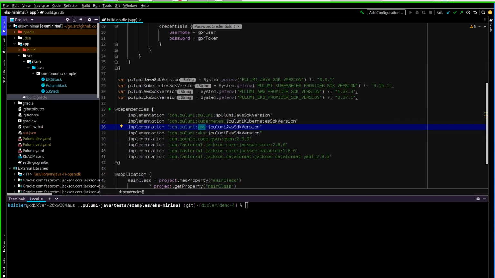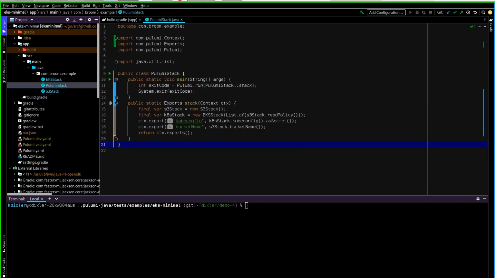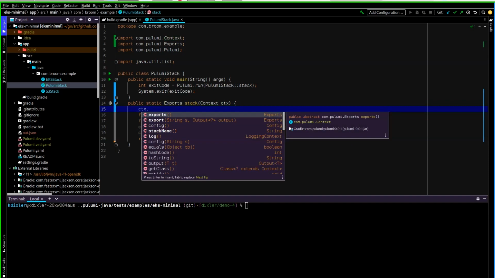Okay, so now that we've covered the setup stuff, I'm going to go right into the stack itself. So if you see here, we want to import Pulumi, com.pulumi, and then in our main function, we want to use this run method on that class to be able to call this function over here. This function takes a context object in order to be able to define exports and to be able to interact with your Pulumi config. So if you look here, we have support for IntelliSense. You can see what methods are on this object, and you can consume them.